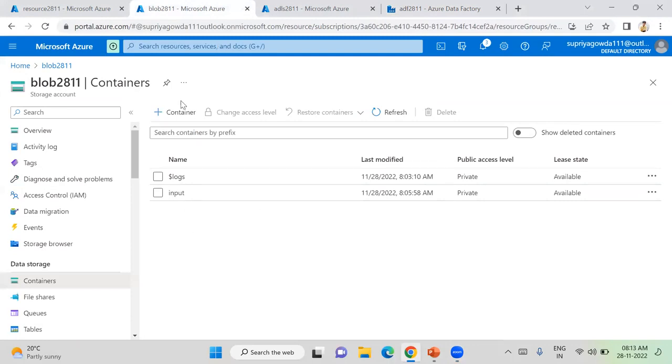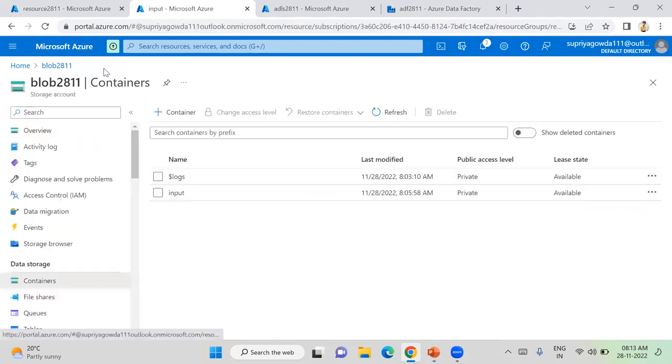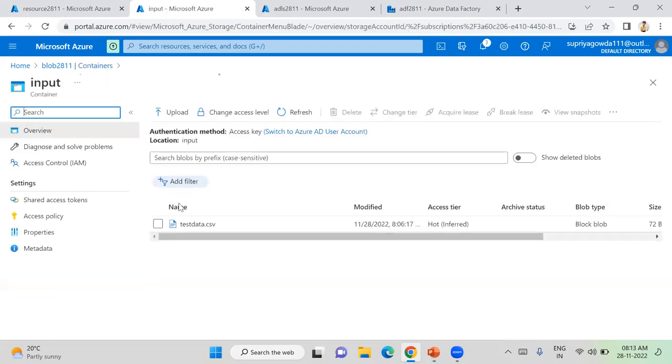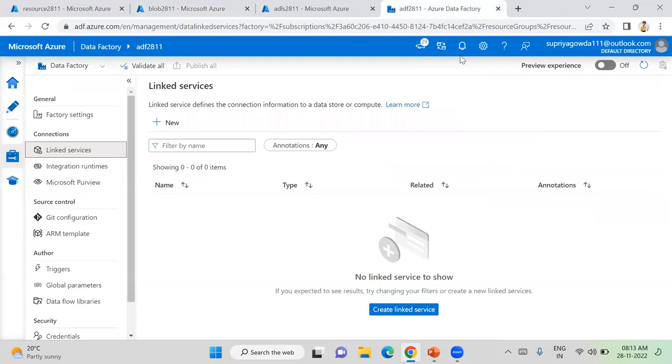Now, if I talk about a blob storage, I'm having a blob storage input folder. Inside the input folder, I'm having this file. If I want to access this file, I need to create a linked service first to create a connection with the blob storage. Blob 2811 is my blob storage account name. So when I create a connection with this blob 2811, I can access the input folder and the file inside that. For that reason only, we are going to create a linked service first.